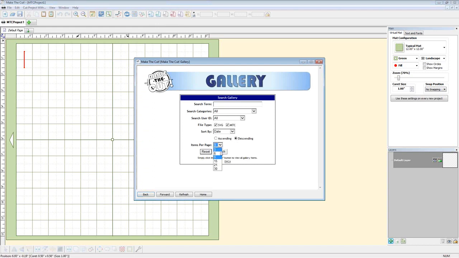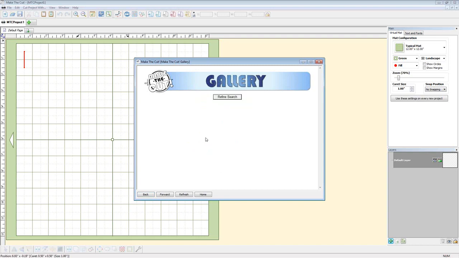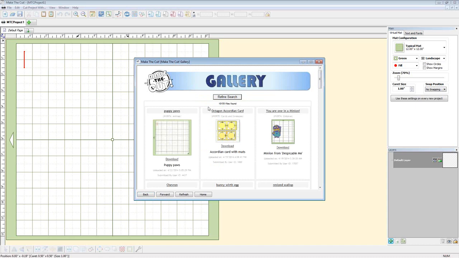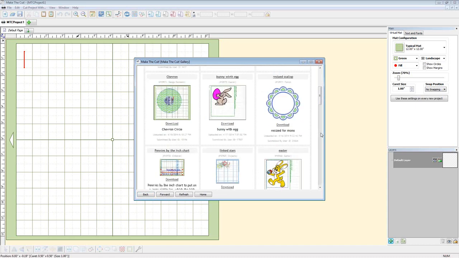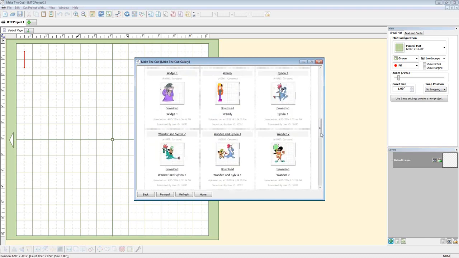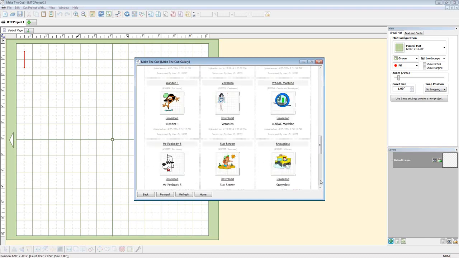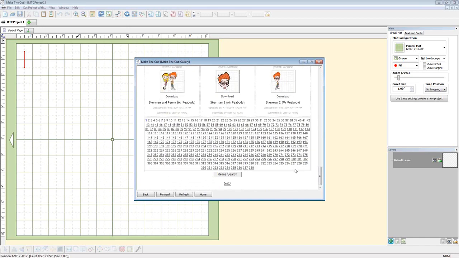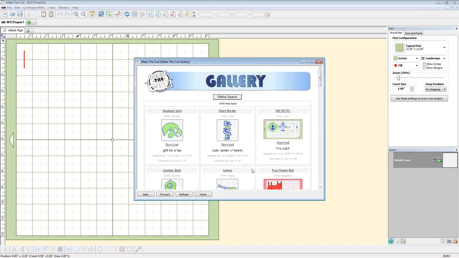I usually just see what's the last thing there. I'll do the descending and then do a search. I'll get 30 of the last things provided, and most of these will probably be Make the Cut. I don't see any SVGs in this particular one, so let me go back towards the beginning. The ones that have sort of this crisscross is an SVG.